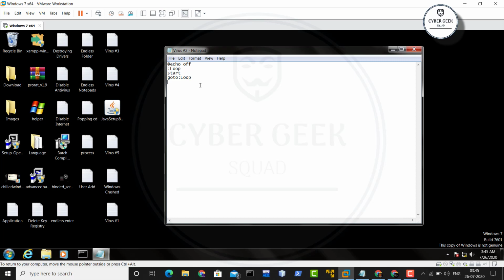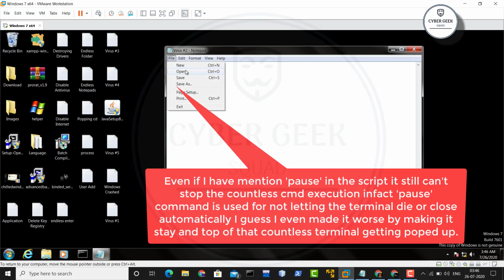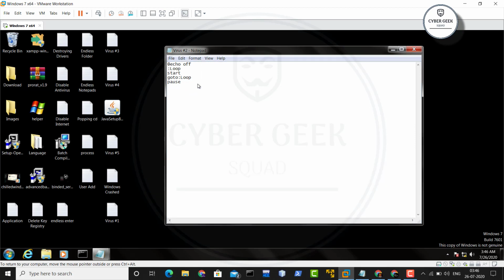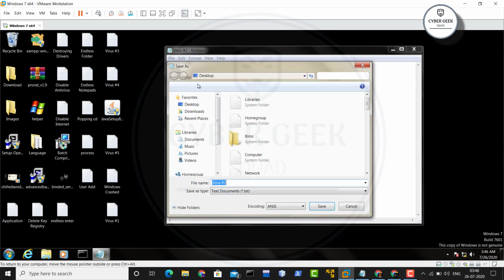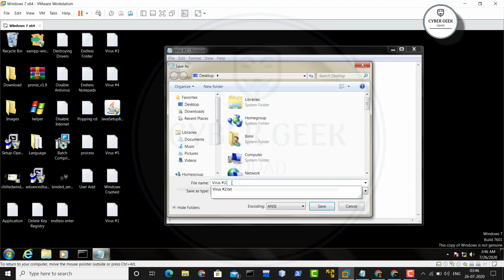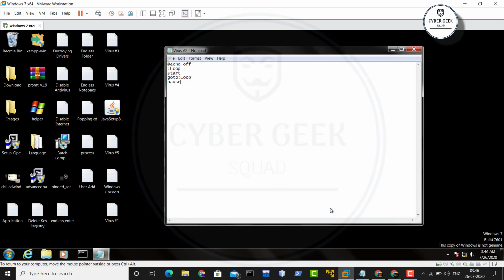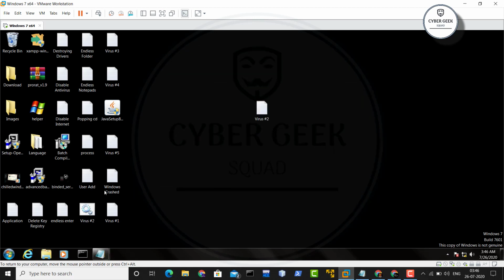Before going to the countless loop, which is the main motive of this script, we are going to enter over here a command called pause. Okay, so let's see what happens. We enter a pause over here and click on save as. Always remember that bat script files are always saved in bat format. So don't forget that, and save it. Let me just minimize this one. So where is it? Yeah, there we go.